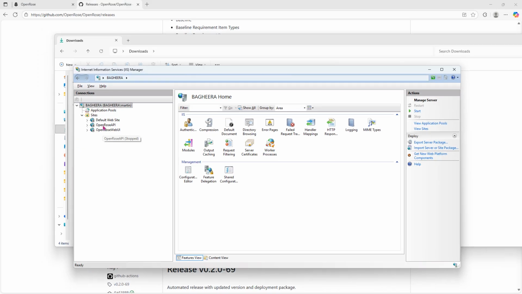And to upgrade, because I'm using environment variables, I don't need to take a backup of my appsettings.json file. Obviously, if required, I'll take a backup of my SQL Server database before doing the upgrade.